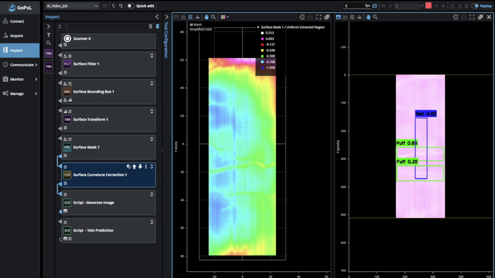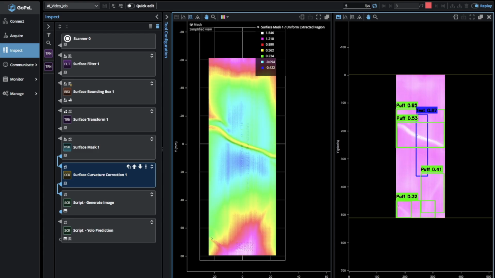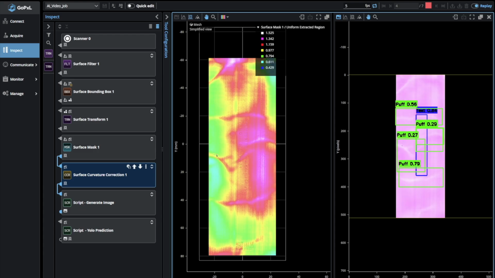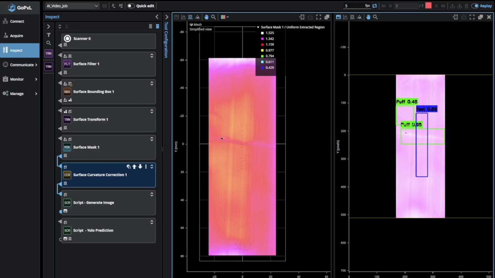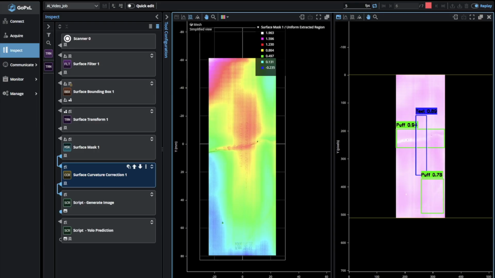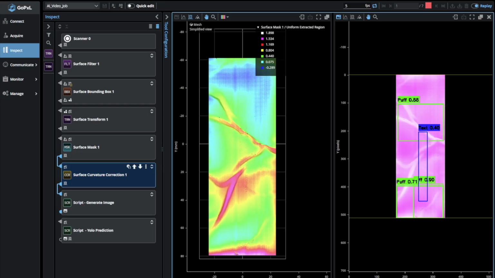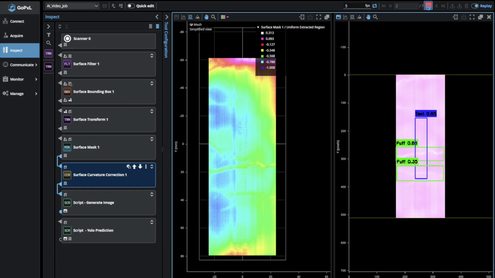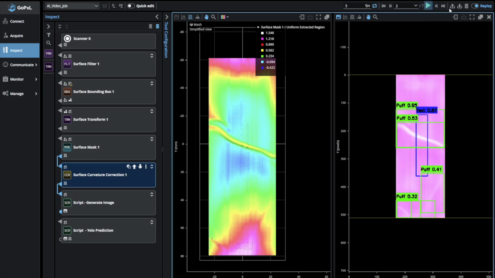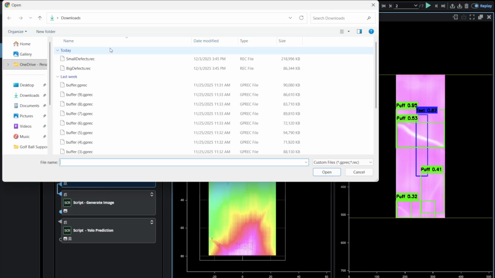After inference is completed, the script tools are utilized to display the annotated image and prediction results to the screen. This will allow us to easily view the results of model inference. With that, our GoPxL toolchain that utilizes an AI model is now complete. Let's cycle through a few scans that the model has never seen before and view the results.